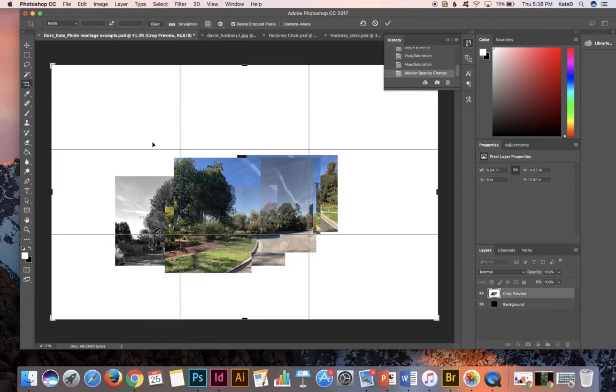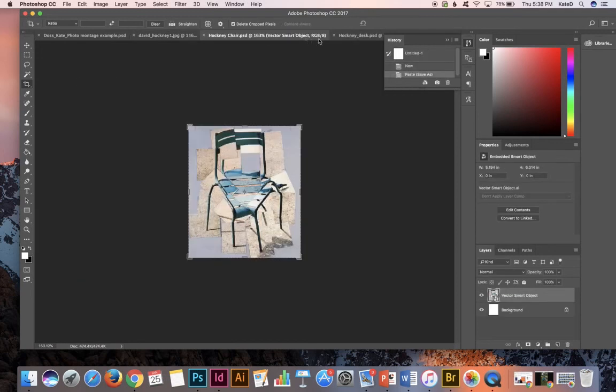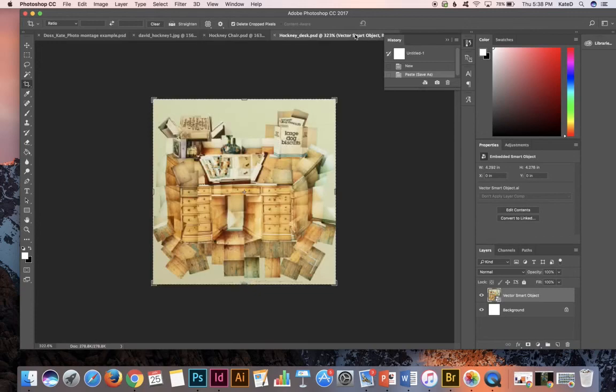All right, designers, have fun creating your work, and please be inspired by this work of David Hockney and his photo montages. Good luck.